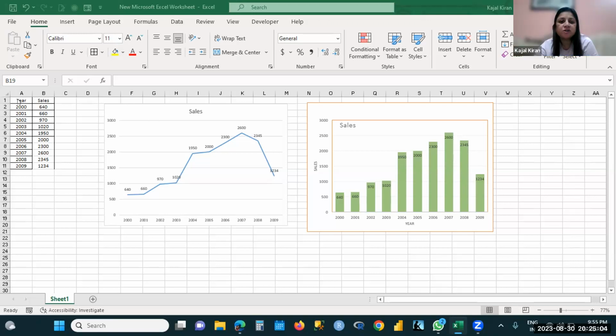Then the column chart will be perfect. Yes, the column chart is good for fewer data points. Line chart is good for more data points. Line chart we will only use when time is there, when the x-axis shows any form of time: year, month, quarter, anything. We will not use line chart in any other case.